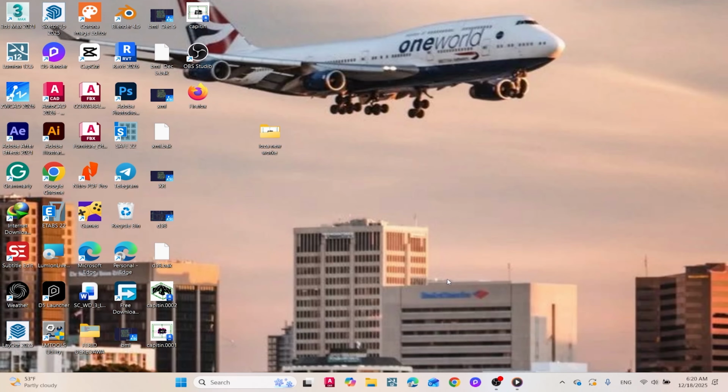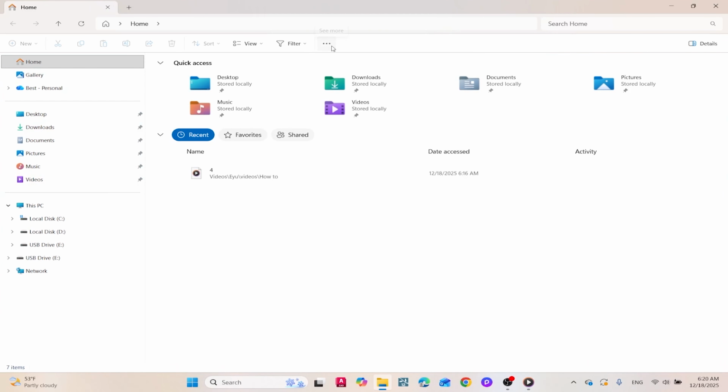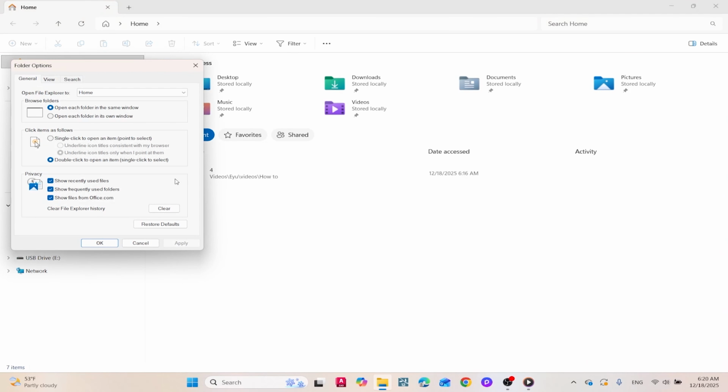If your File Explorer is slow or freezes, clearing its history cache can help. Open File Explorer, click the three dots at the top right, select Options, and under the General tab, click Clear in the Privacy section. This resets the Explorer's cache and can speed up loading.